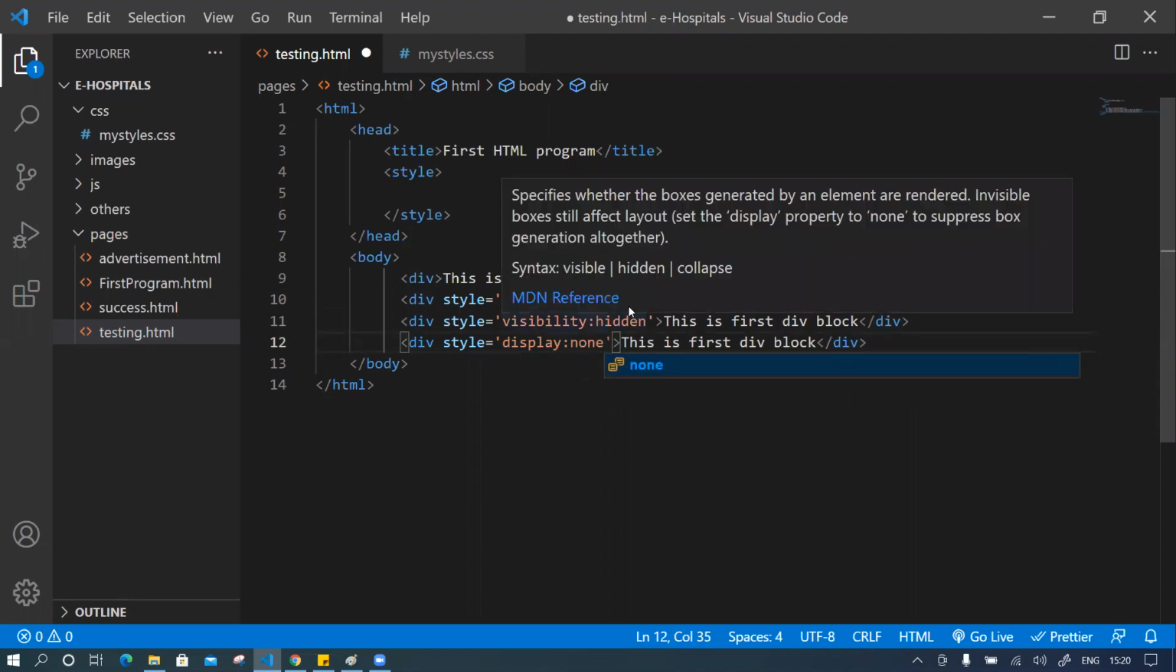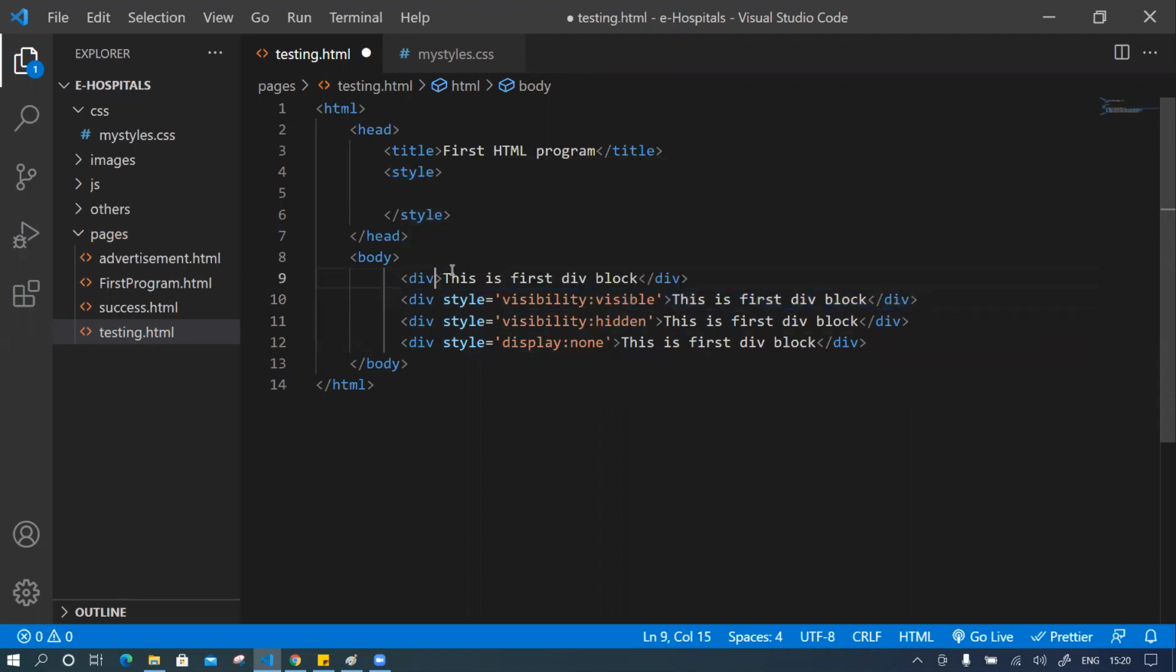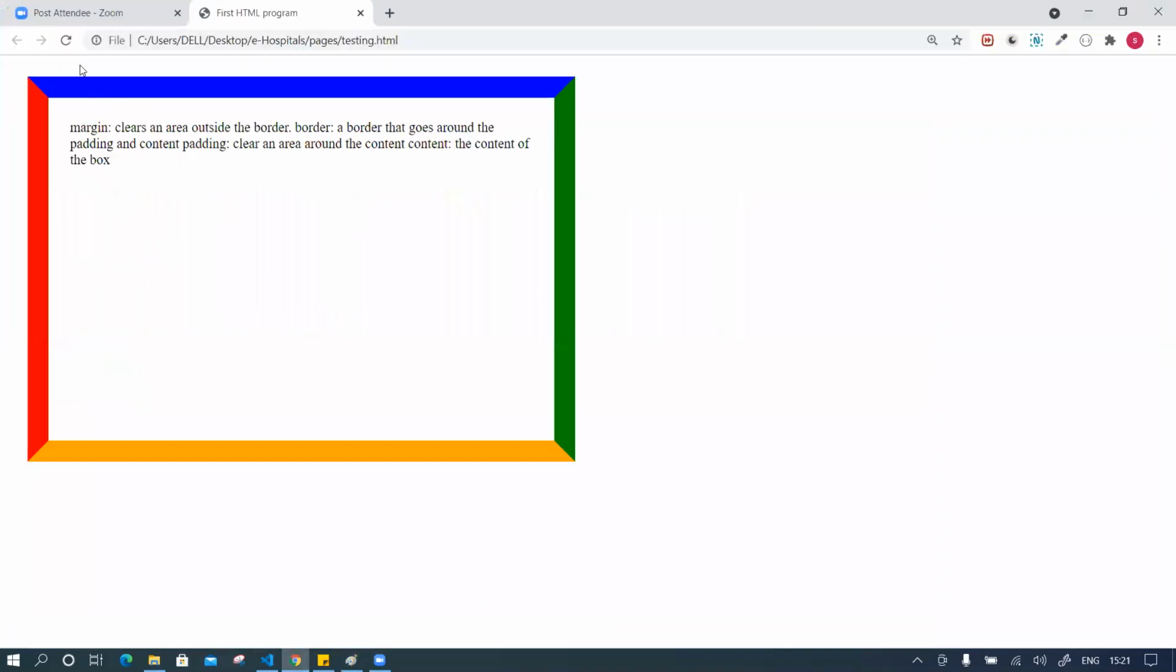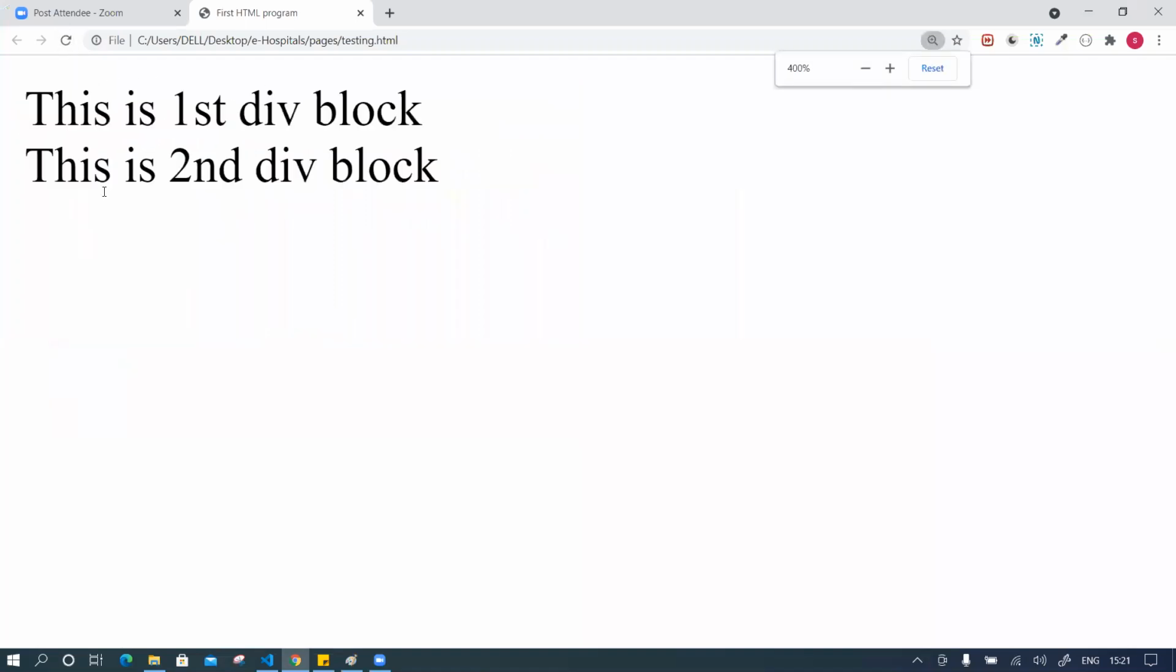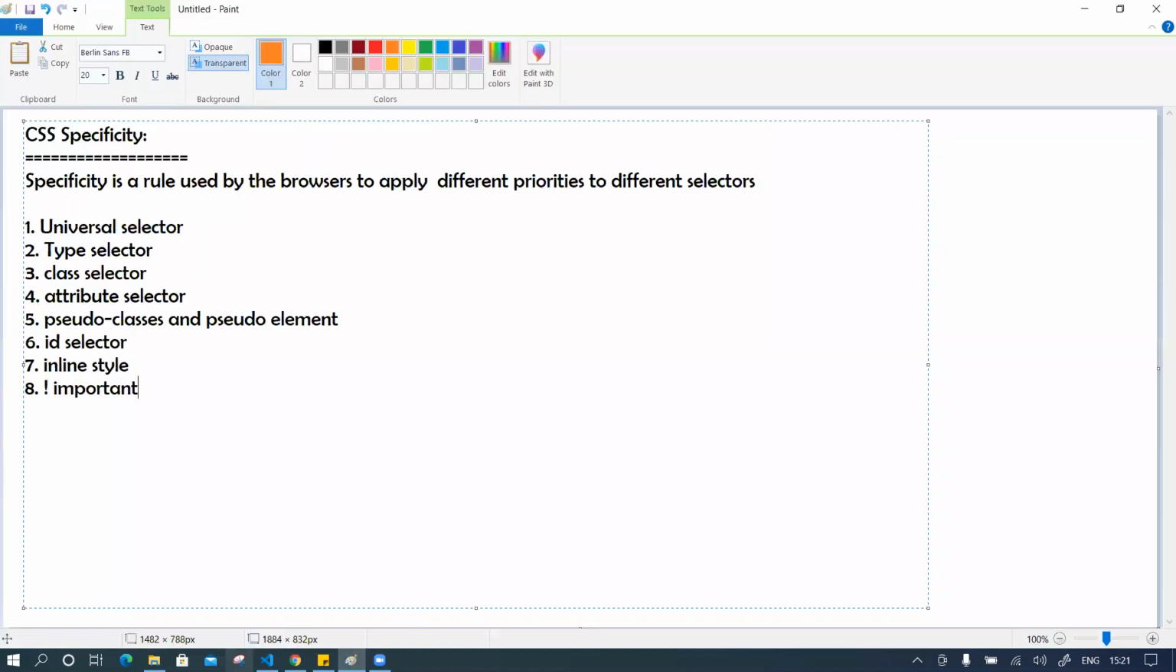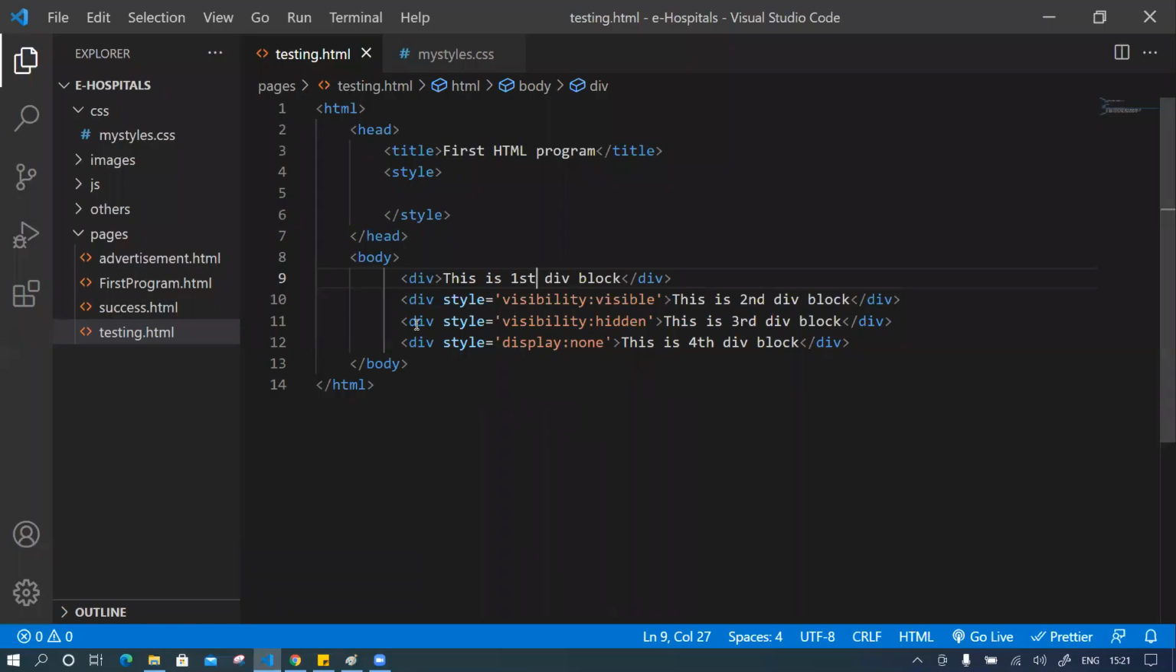Okay, so visibility visible is the default, so that's why it looks like a normal one. This is also similar. For better understanding, I'll write a second div block, third div block, and fourth div block. Check it out. Only the first and second div blocks are visible, but the third and fourth don't display. So both are the same, right?